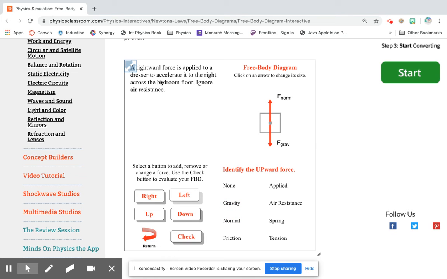Now it also says that the rightward force is applied. So that means to the right, I'm going to have an applied force, okay? Now, it says to ignore air resistance, but it doesn't say to ignore friction. Because it doesn't say to ignore friction, we have to also put friction to the left. Remember, friction opposes motion. So this dresser is moving right, so I'm going to put friction to the left.